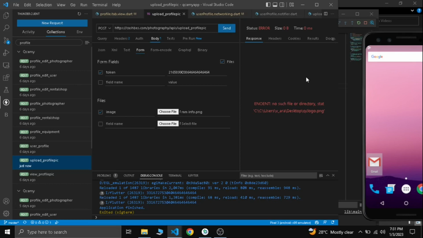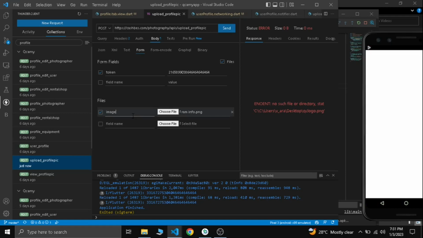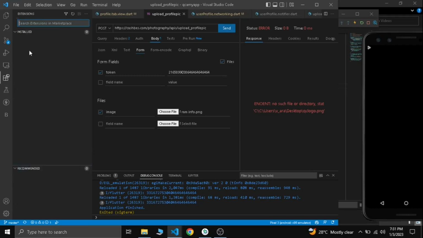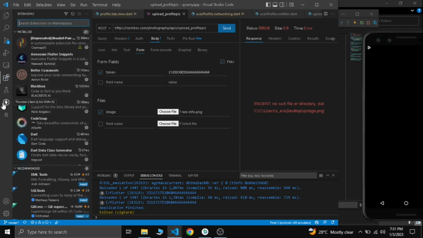If there is a file that we are going to upload to an API, there will be an option called files. We can give a form name as well as a field name, and we can choose a file here. I'm using Thunder Client. Maybe you are using Postman or any other kind of service. You can easily install Thunder Client from the extensions if you want.